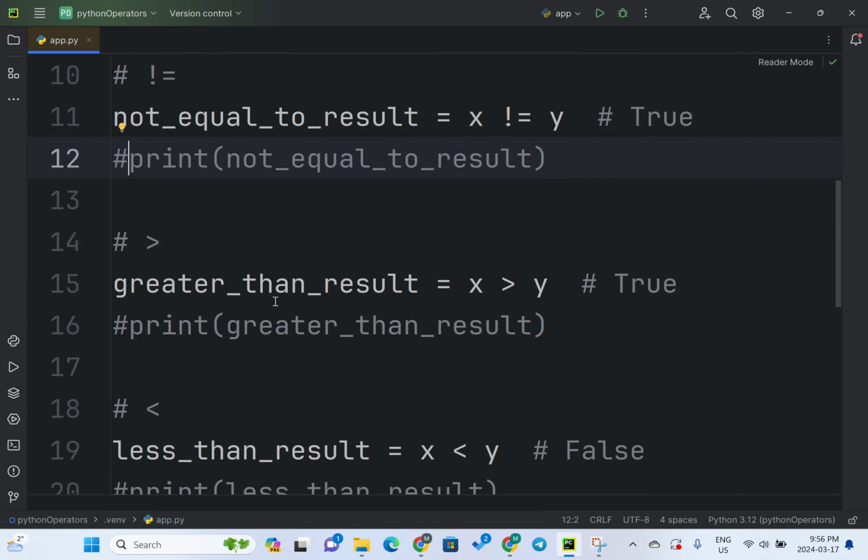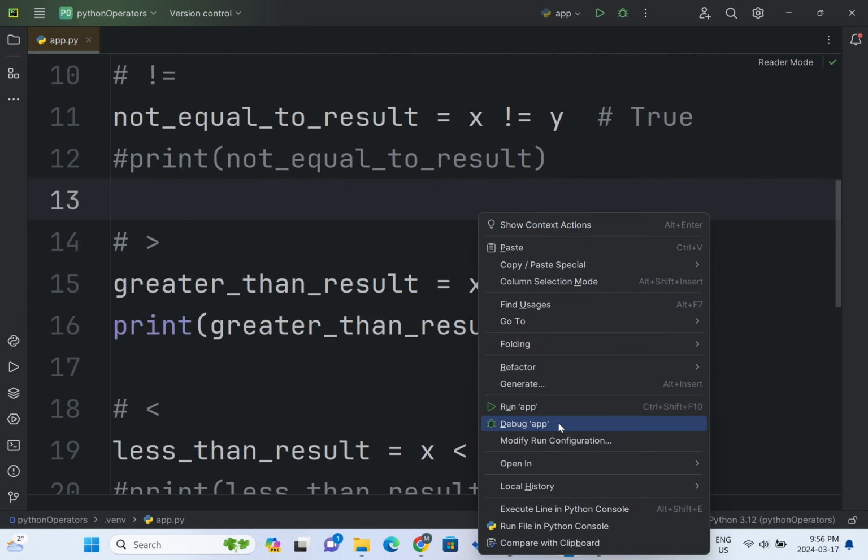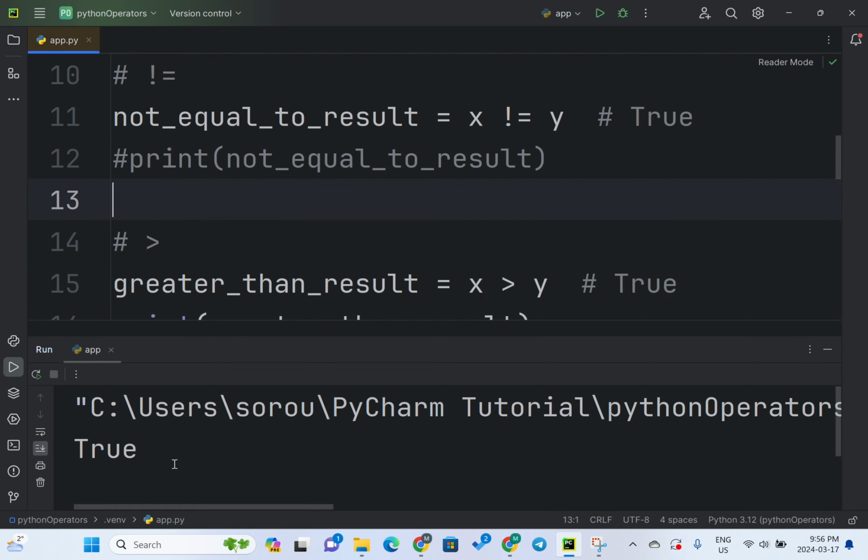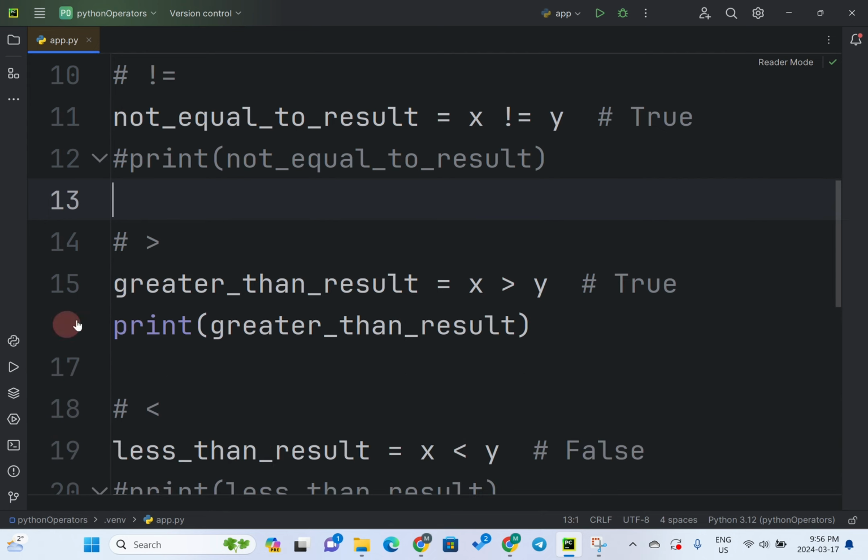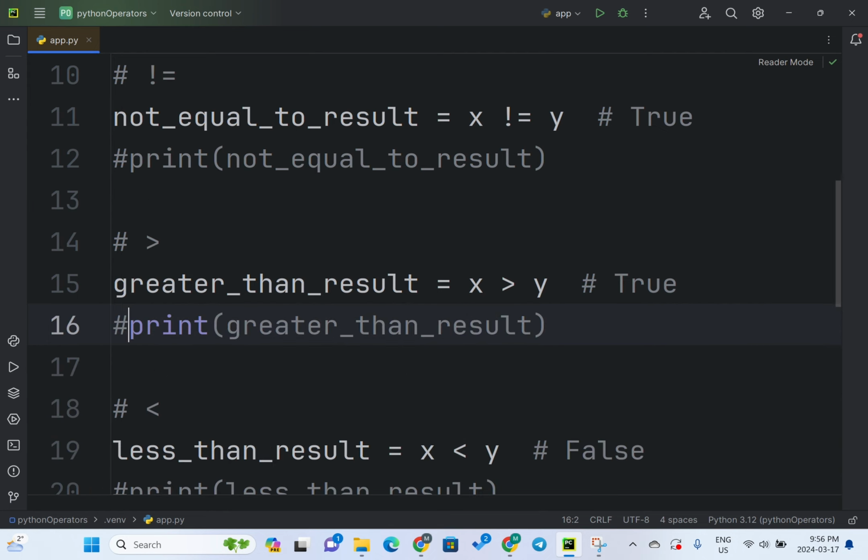The next one is greater than. We have given x is greater than y, which is true. X is 10, y is 3. We use the greater than sign here for this operation. Let's print it and see it ourselves. Run the app, we get true. Awesome. I'm going to comment this.